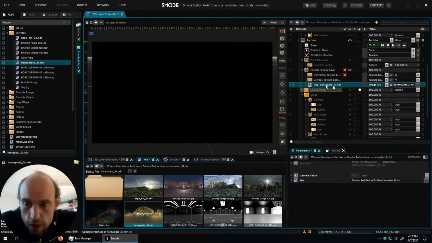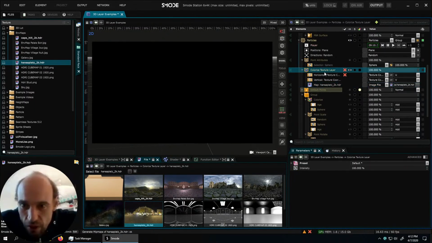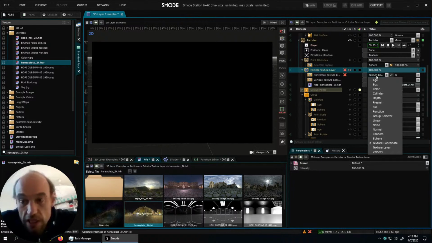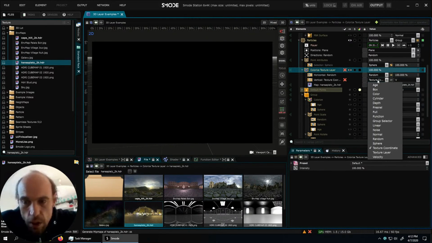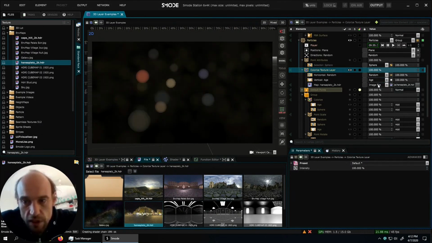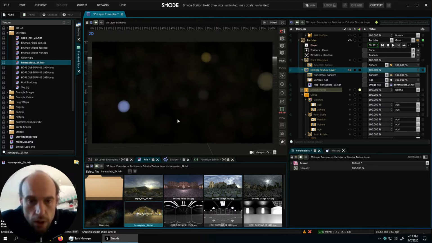Now, the way the colorize works is that by default it takes the U and the V coordinates in order to know where to look in the image to decide the color for the particle. But we can change this with any mask. So for example, we could say, take a random X coordinate inside the image, and your Y coordinate will be the age of the particle. And now we get this.